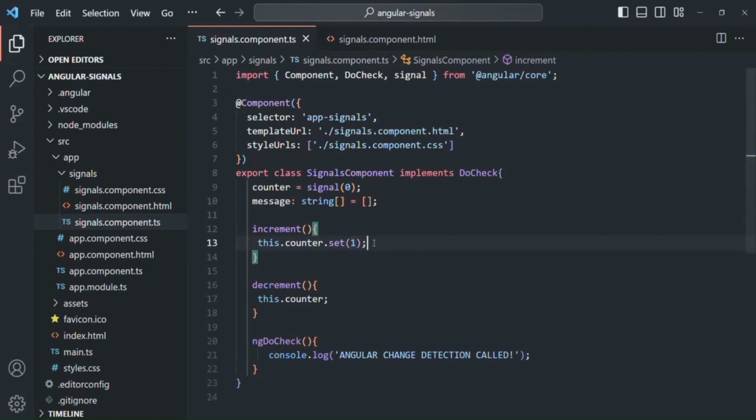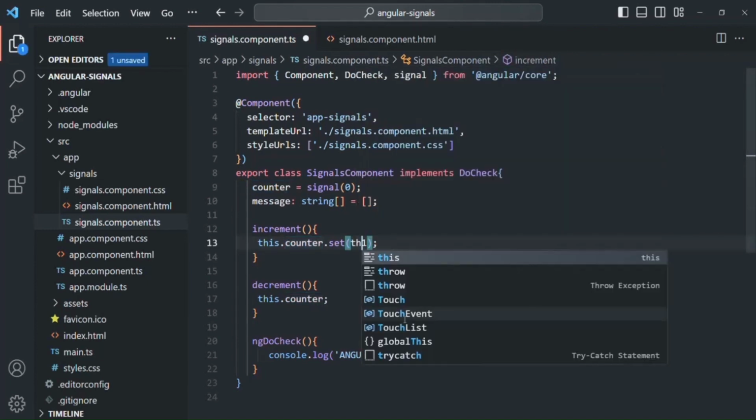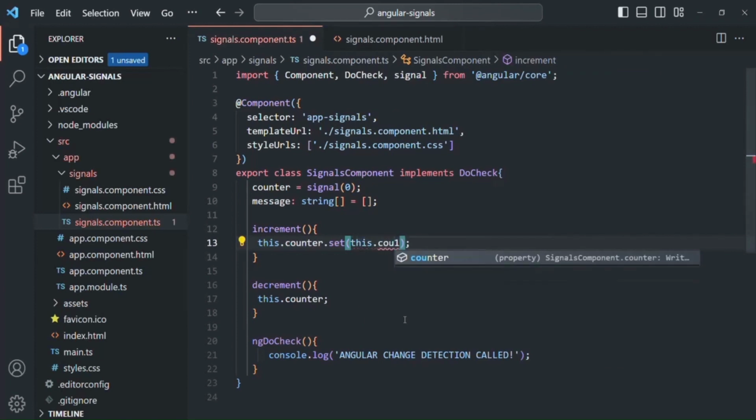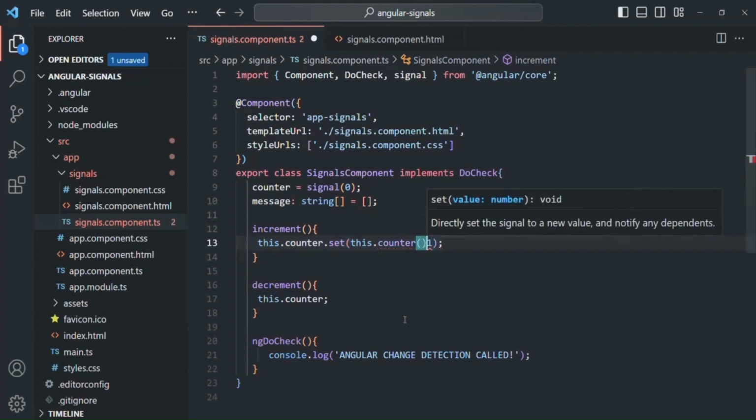Now here what we want is to increment the value of the counter signal based on its previous value. Can we do that using the set method? Yes. Let's see how we can do that. So this counter signal here is going to store the updated signal value, right? So we are going to access this counter signal here. For that we can say this.counter because it is simply a property here. And in order to get the value of the counter signal, we need to call it because as we learned, it is a function. And to that, we can add 1.